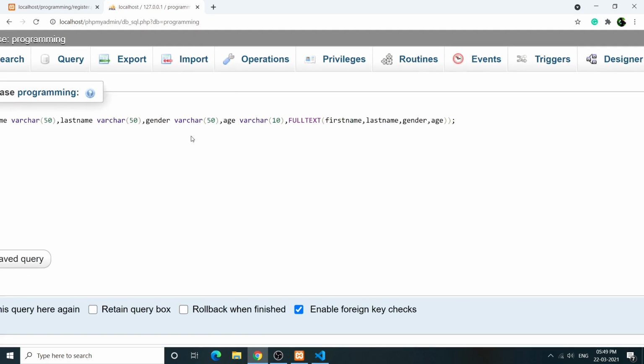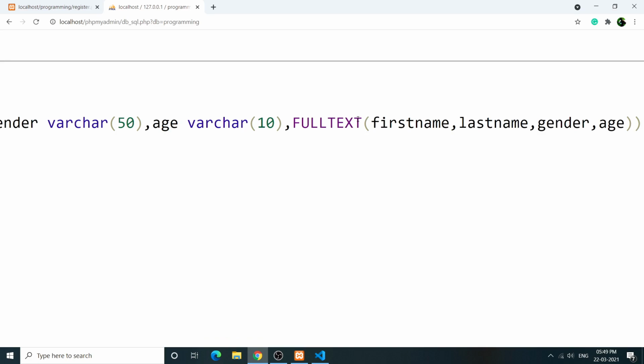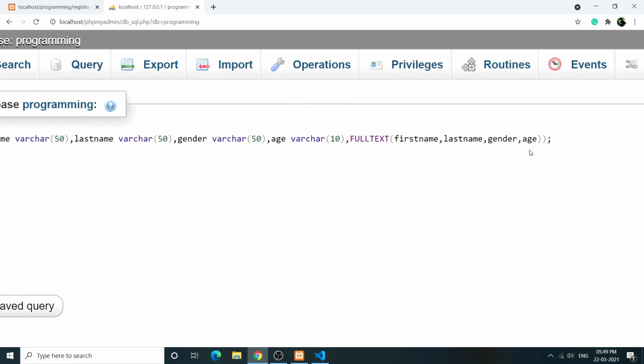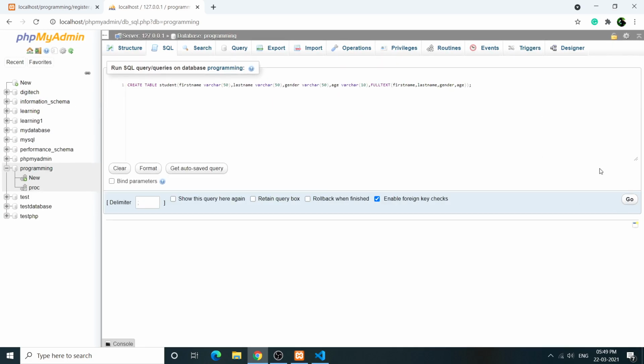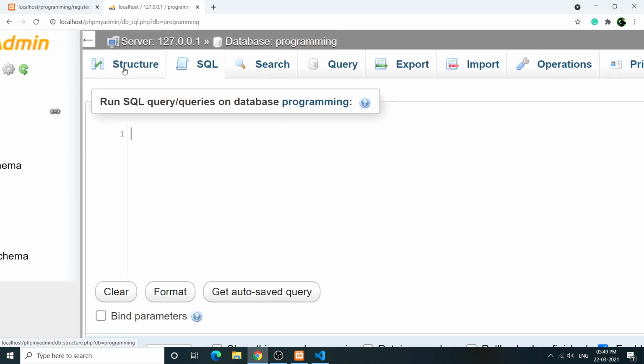First, normally we have to just declare all the column names, and then this full text index, you have to assign this full text index to whatever columns that you want. It is not necessary to assign this index to all the columns. It's up to you. Okay, now I will just click go. Okay, so the table has been created, and now I will just insert some values into this table.